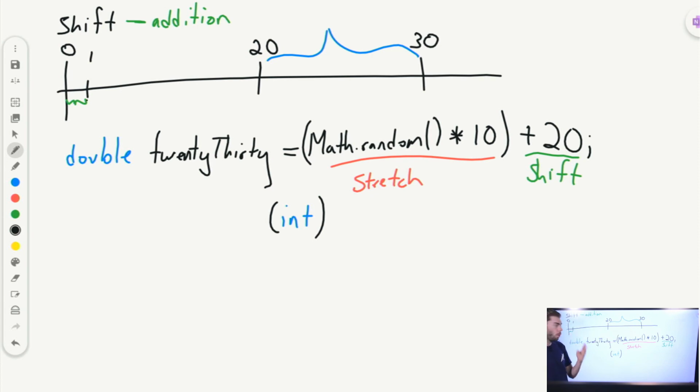So we now have 3 tools. We have our whole numbers tool, so this is our whole numbers by casting. We have our stretching tool to expand our number line to the range that we need. And then we also have the shifting tool to move that stretched number sequence along the number line.